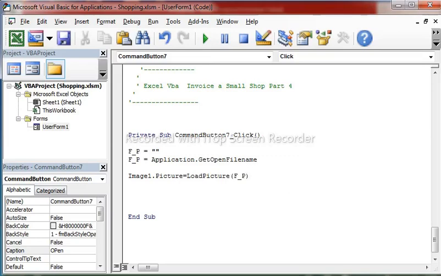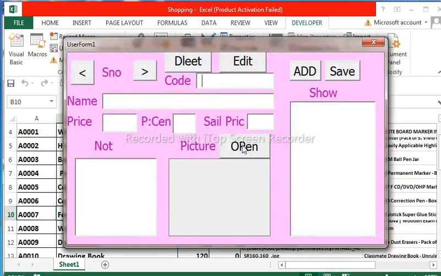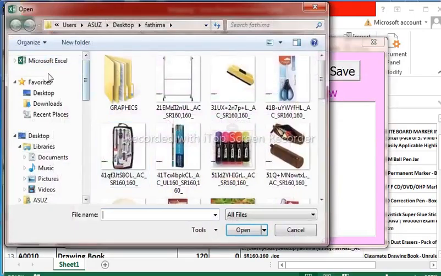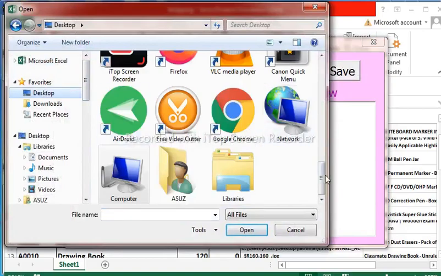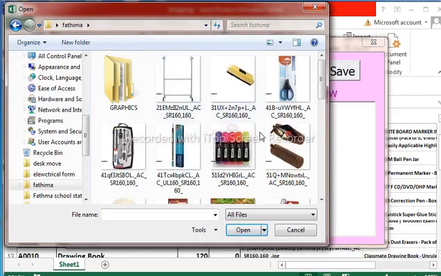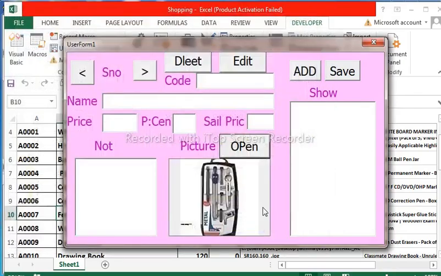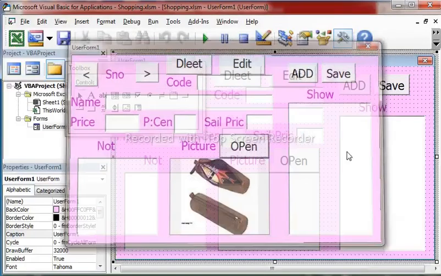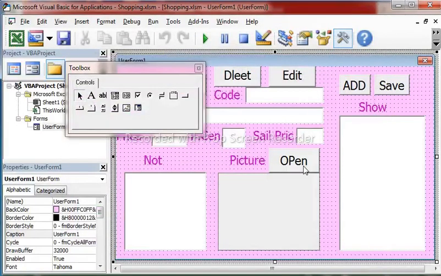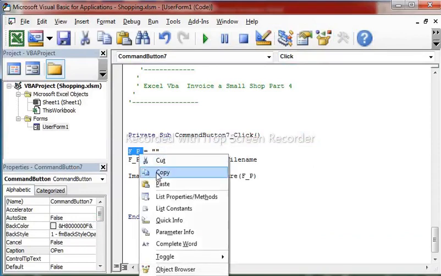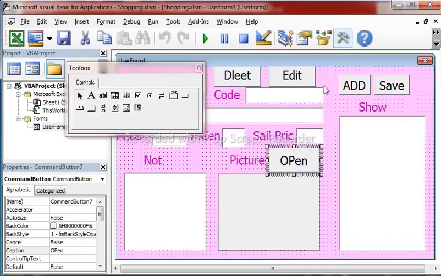Okay, this code only. Working check now. Open. Okay, open. This is a desktop folder. Look, picture. Okay. Open now. Open. Okay, now picture. Okay, no problem, and go. Copy. Edit.